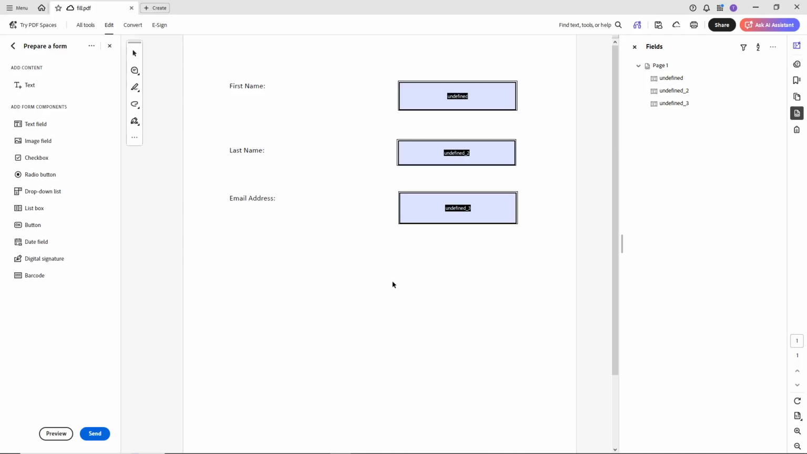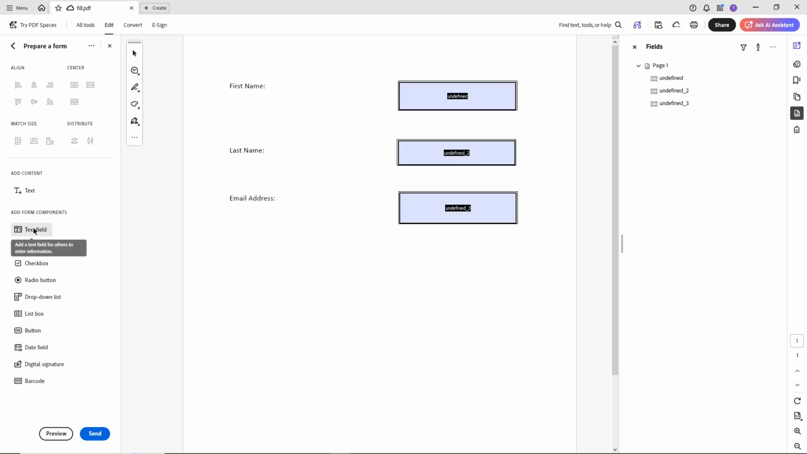With the form editor now active, navigate to the left panel and click on Button. This opens up the button creation tool that allows you to add interactive buttons anywhere in your document. You'll notice your cursor changes, indicating you're ready to place the button wherever you want on the page.